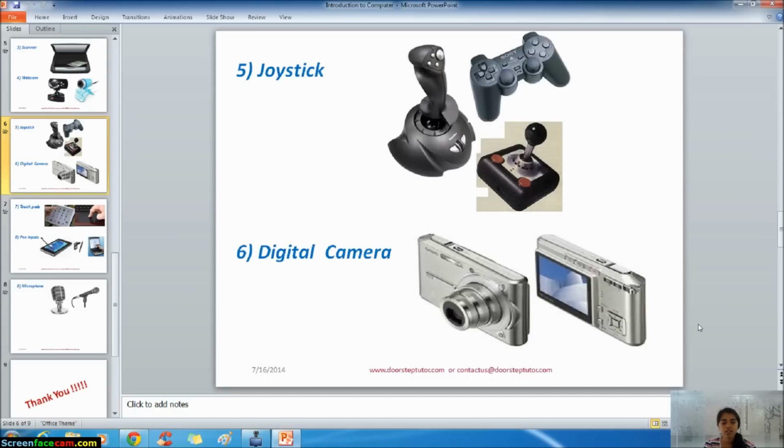The joysticks. We all know what joysticks are. Joysticks are used to play games. And the joysticks have different buttons on them, that is reverse, forward, backward and so many others. So when we press these buttons, we are actually giving instructions to the computer to do such things. So that's why joysticks are input devices.